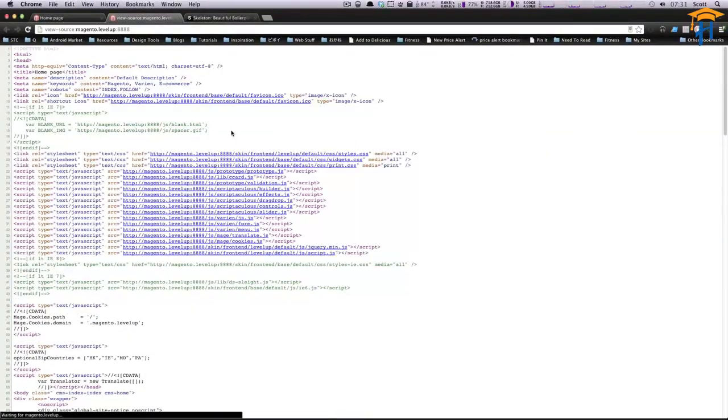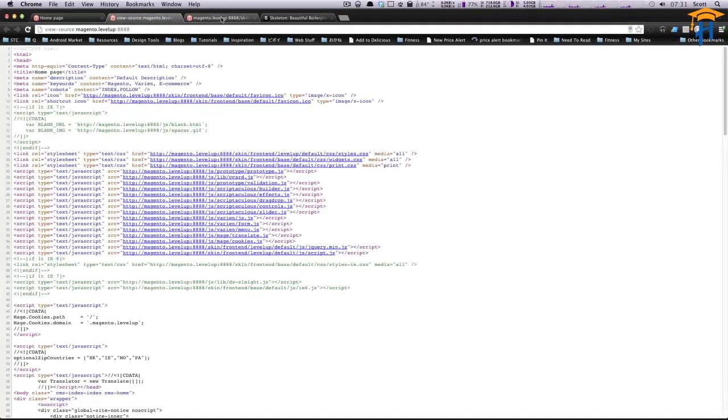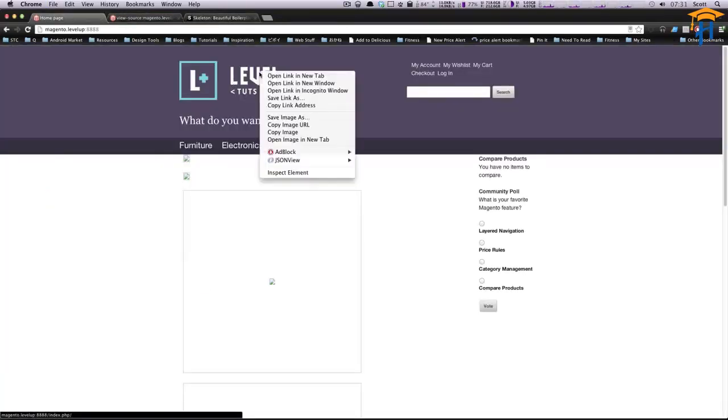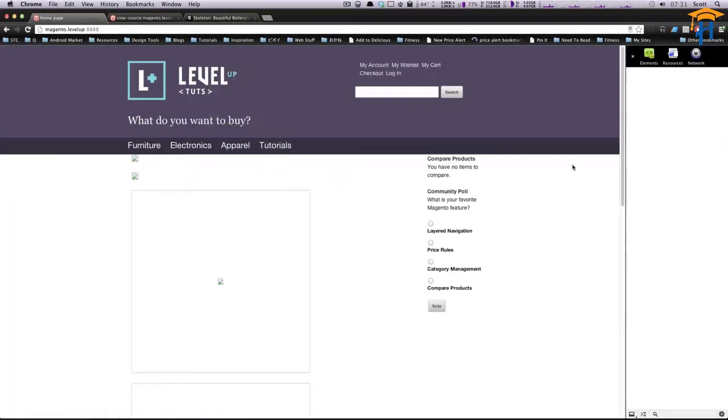We can now come back to our page. We'll refresh the source. Here's our script. Let's look at the file, and there's our test comment. Cool, so we've added some jQuery to our site. Let's do something so that when I click on the logo, it's going to send an alert.